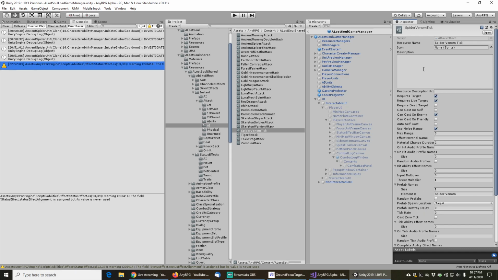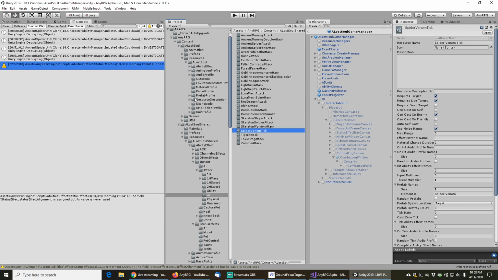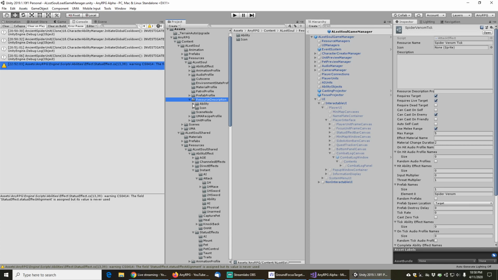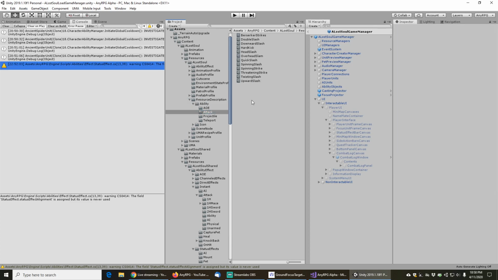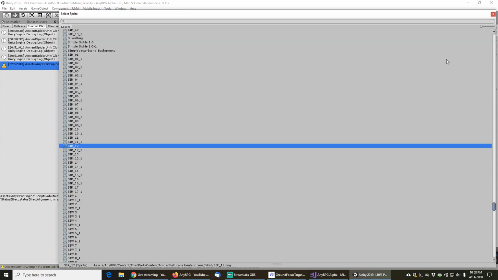Okay, that's good. So now let's go make a resource profile for the Spider Venom. And to do that, we will go into Resources, a Lost Soul, Resource Descriptions, Ability, Attack, and we'll call this one Spider Venom. Just Control D to duplicate any other ones that are there. Spider Venom, call this Spider Venom, and now we need an icon for it.